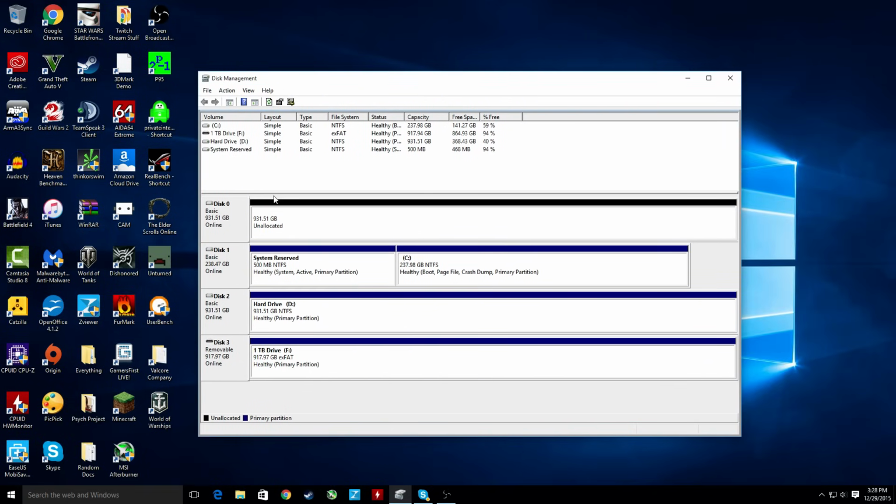Now, depending on what SATA port you plugged it into, it could be disk 0, 1, 2, 3, 4, 5, 6, however many you have, it's just given a random number, really. So now, these are all active. This is my hard disk drive that I have my system on. This I use for games mainly, and then this is a USB stick I have in the back that I use for just random stuff. But here's the disk that we just installed.